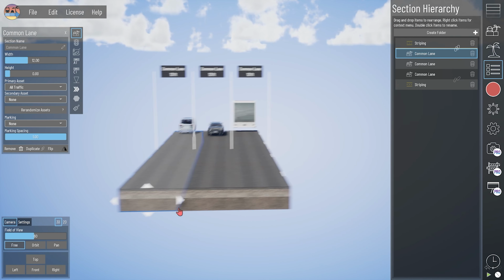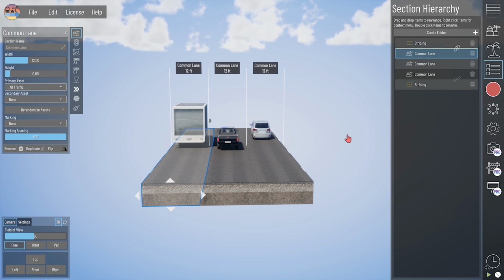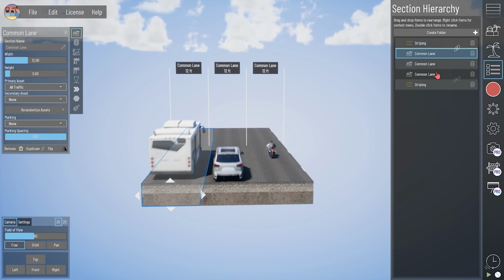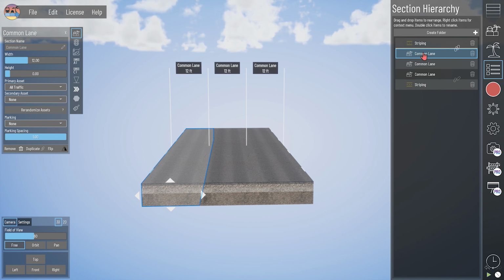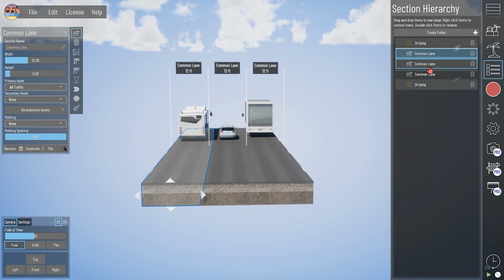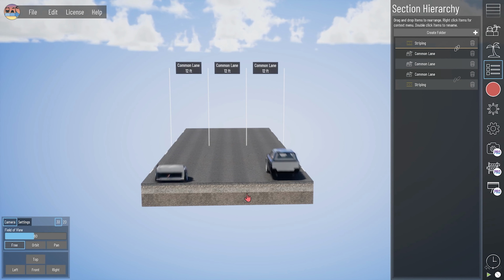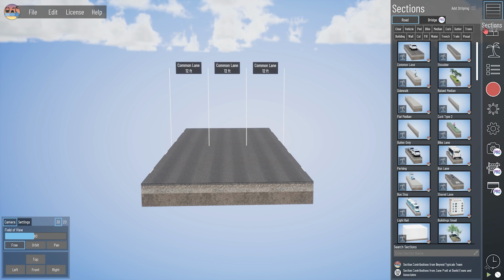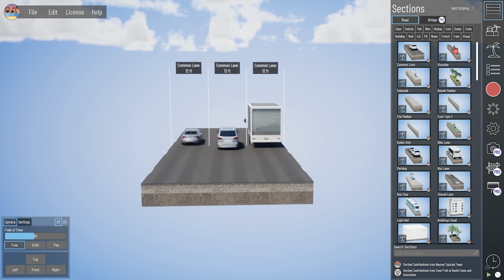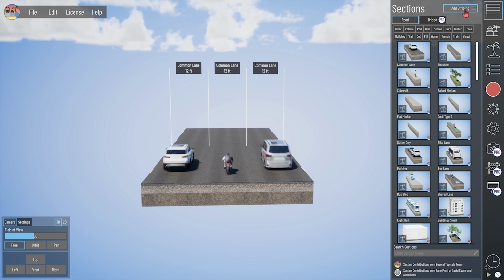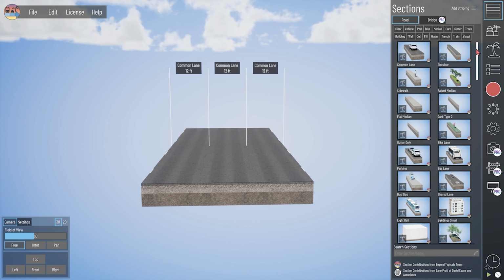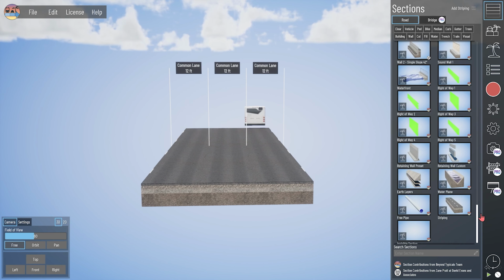Let's say we're working on a 6-lane highway and we've got 3 lanes in one direction. You'll see in the hierarchy that right stripe became unlinked because the common lanes that I duplicated populated right next in that series. So now what I need to do is add striping between these lanes. There's a few different ways to do that, like there are a lot of things in Beyond Typicals. One is to use this Add Striping button here at the top, and then we also have a section type in this list.